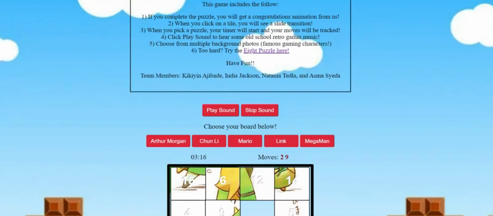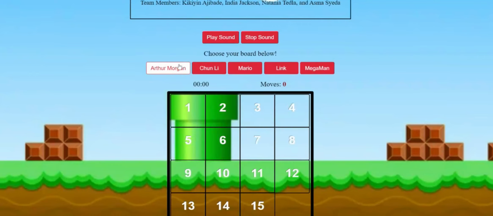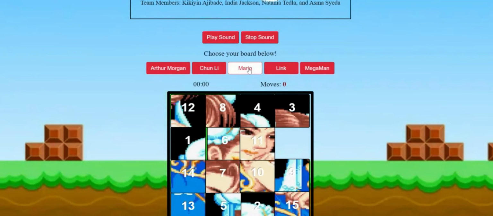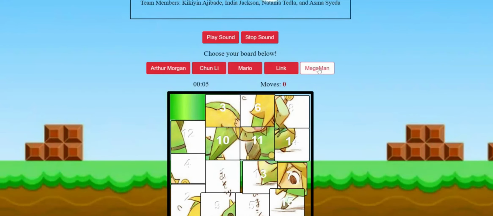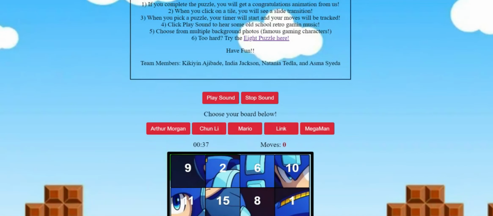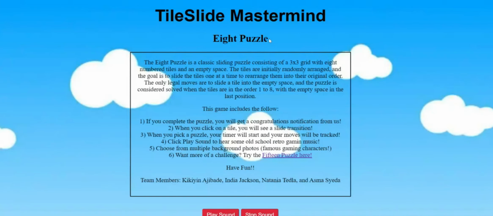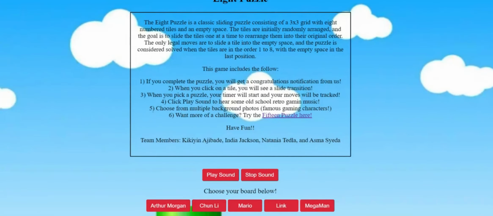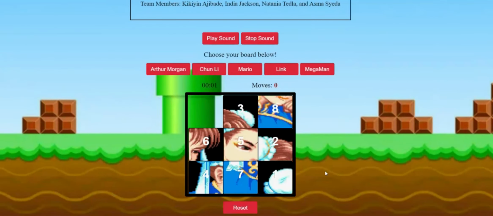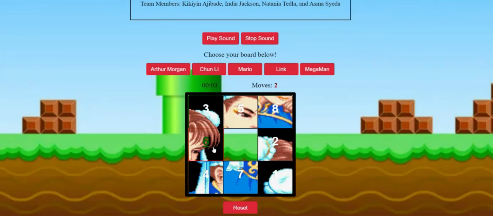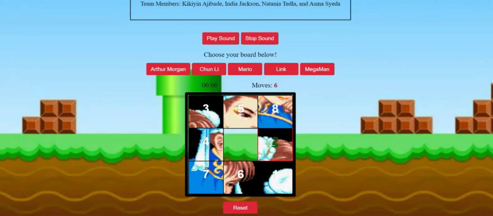Perfect. The next feature is the multiple background options. So we have Arthur Morgan, Chan Lee, Mario, Link, and Mega Man as the extra background images that you can choose from. The last one is that we've added a different size puzzle. If the 15 size one is too hard for you, the 8 puzzle works very much the same, but it's a little bit easier. With the same background image options, you can also play the 8 puzzle, which is the different size puzzle extra feature.